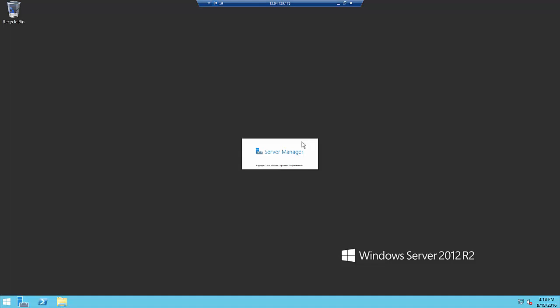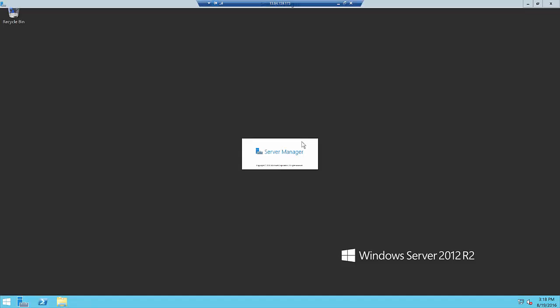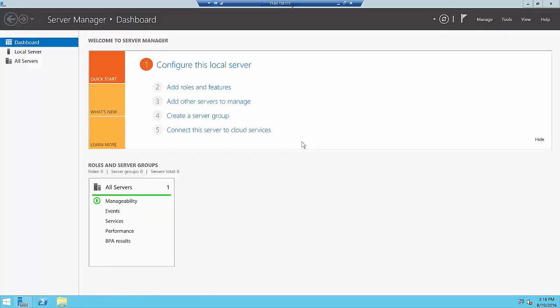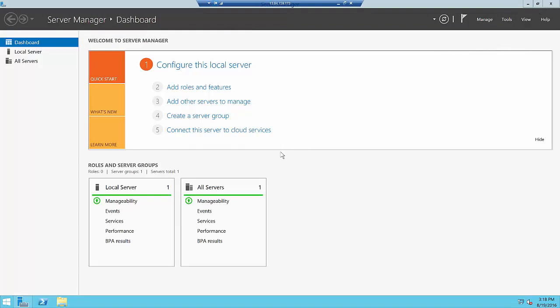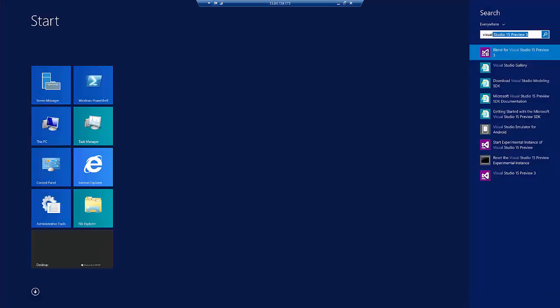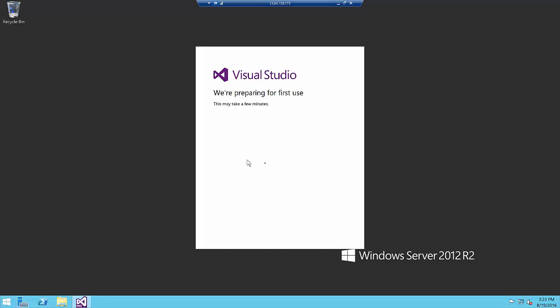The VM already has Visual Studio set up, the new version, Visual Studio 15. So this is the next released version of Visual Studio beyond Visual Studio 2015. And it pulls up the server dashboard, which I don't really care about, so I'm going to close this for now. And instead, I'm going to go here to the Start menu, and I'm going to go find Visual Studio Preview, and we'll go ahead and launch it.